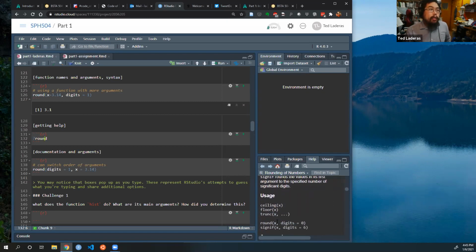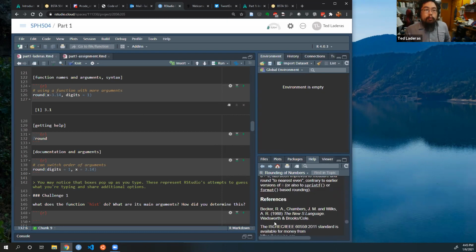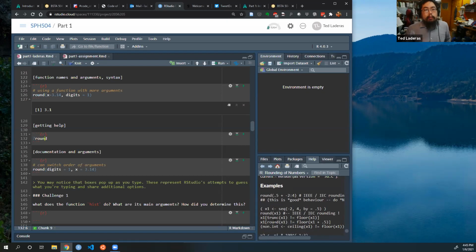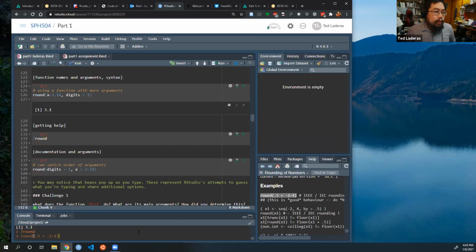Oftentimes when I'm starting to learn how to use a function, I will look at usage. But for me, usually the easiest thing to start with is going down to the very bottom and looking at the examples, because you can literally cut and paste these examples into the console and see what they do. So that's where I start when I'm learning about new functions, always start with the examples. Any questions about that?